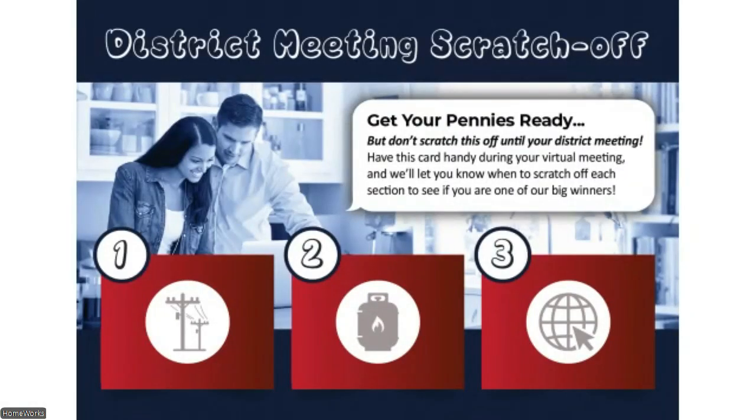Thank you, Casey and Chris. Okay, let's reveal the last symbol on your scratch-off cards. Grab your card and scratch off circle number 3 to see if it matches the symbol shown on the screen now, which is an internet globe with a mouse arrow.